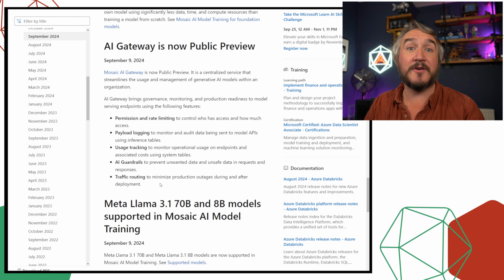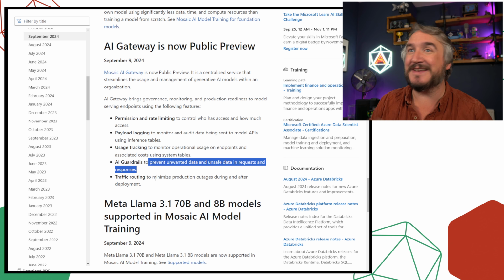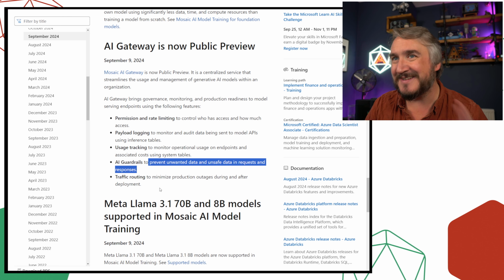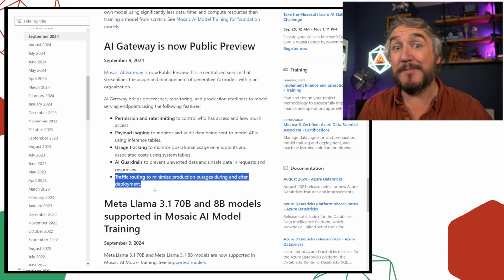We can look at those behaviors. We can stop people sending data they shouldn't send. We can make sure it's safe. We can make sure it's protected. Some of the guardrails are in there. And magically, we can do normal load balancing stuff.